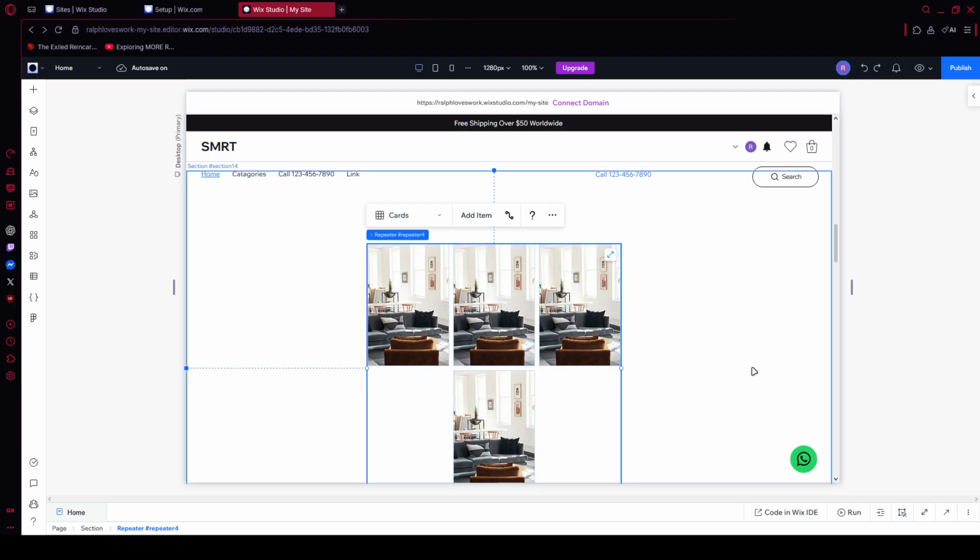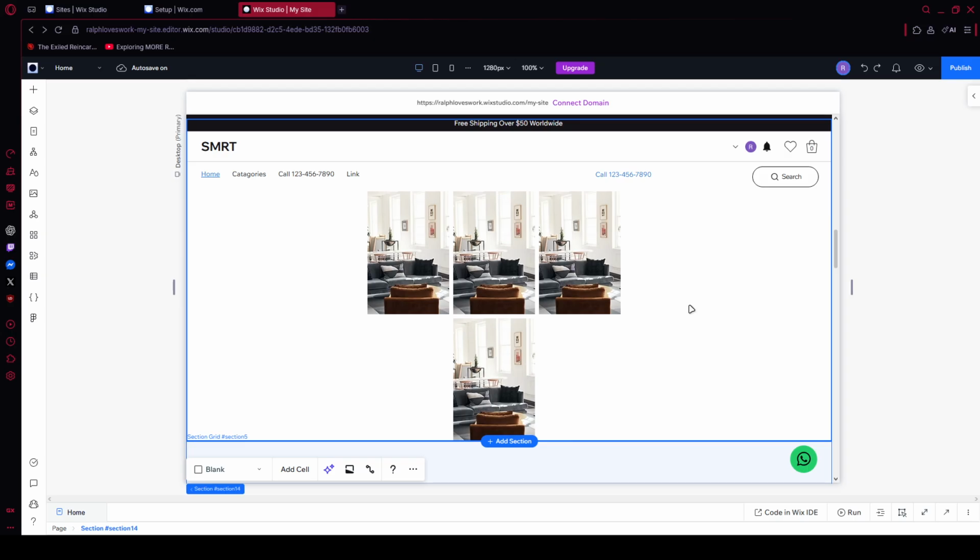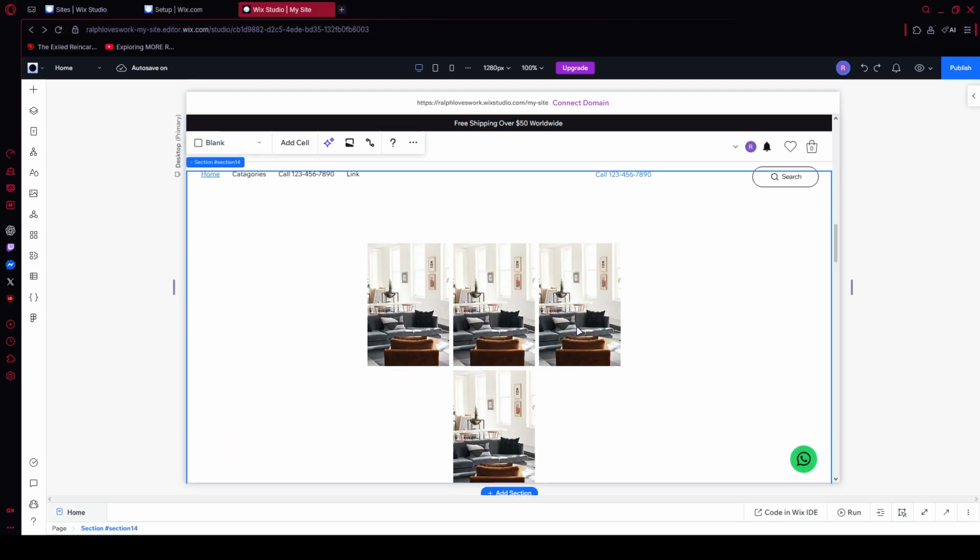Remember, nothing you do here is live until you publish. That means you can experiment, undo, and refine without affecting your live site. When you're confident the page looks the way you want, you can proceed to publish so the change appears for your visitors. And that's it. You've learned how to safely find, select, and remove a repeater in Wix.